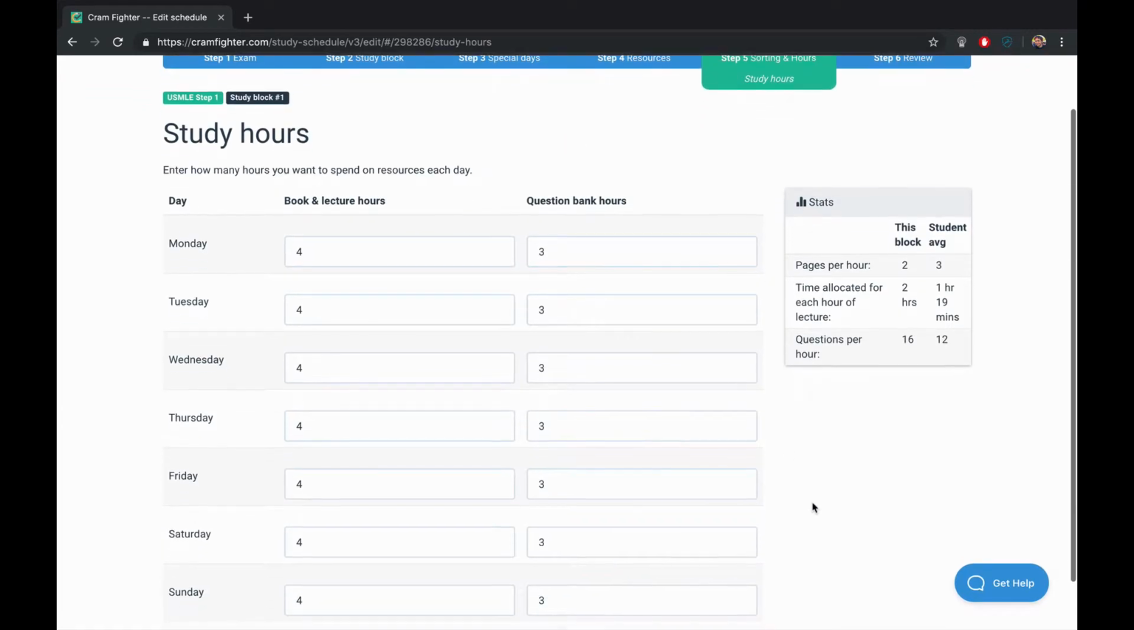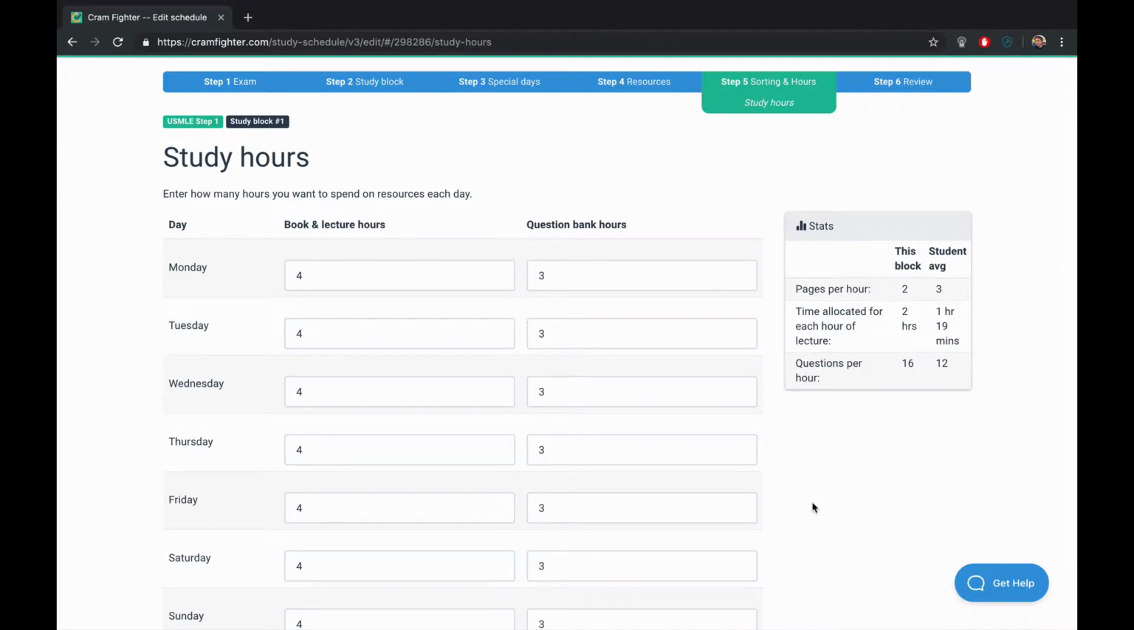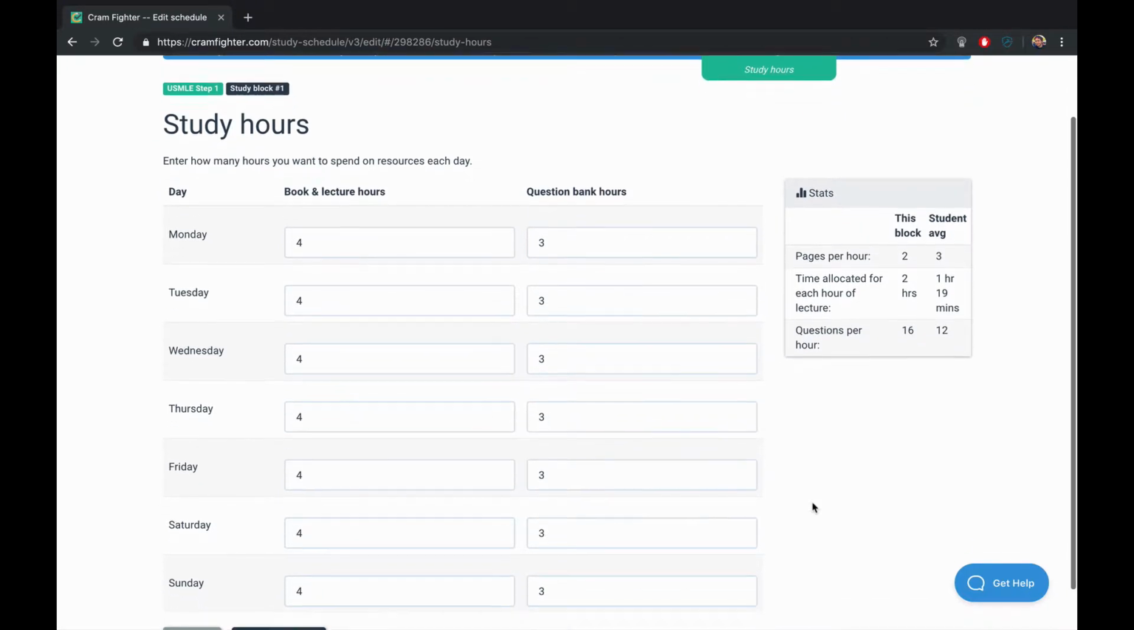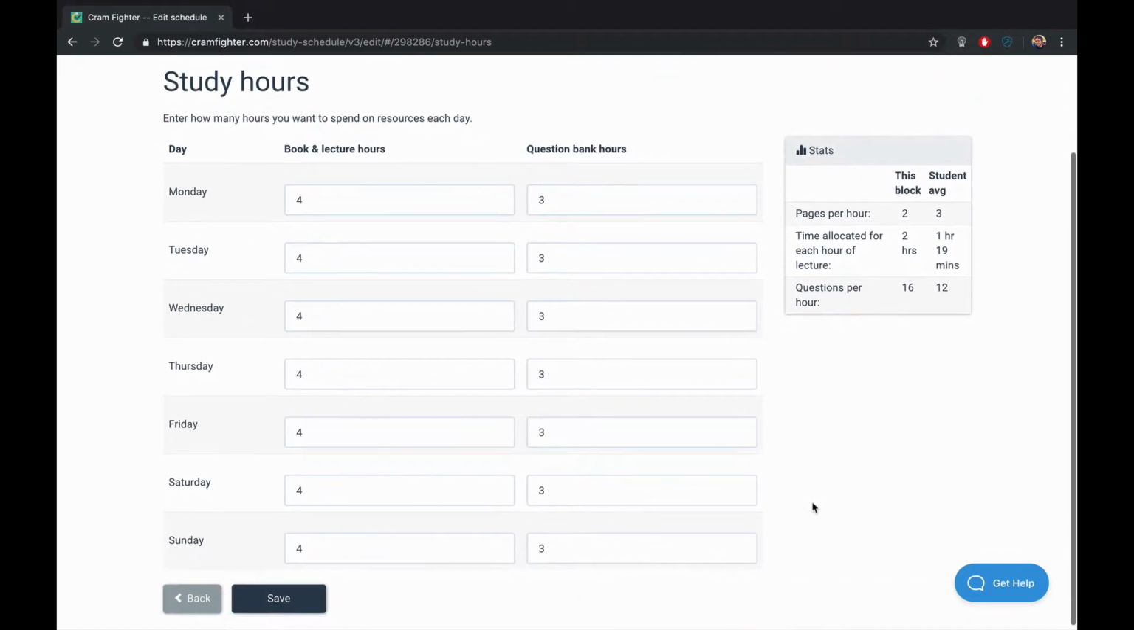Once we're happy with that, we'll click Save, and we'll input our study hours. CramFighter uses this information to assign a relatively different workload per day. So if I said that I'm going to be working for 2 hours on Tuesday, CramFighter would assign half as much work as is assigned on Monday.